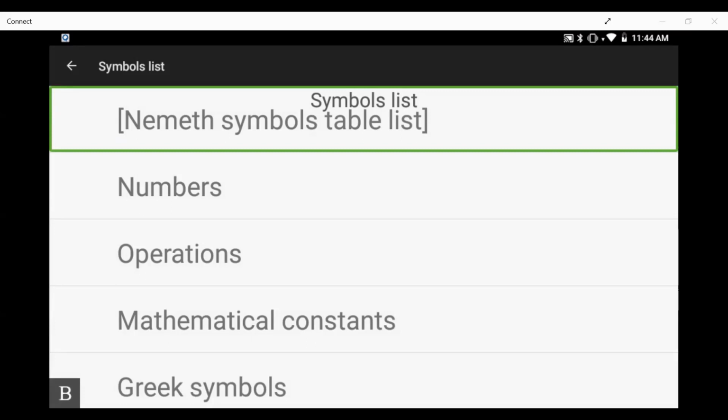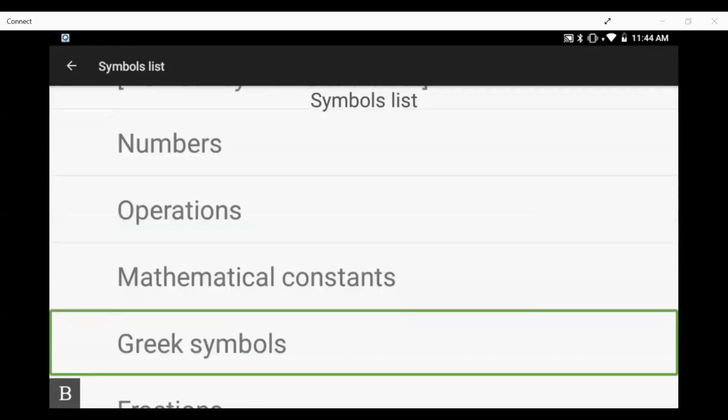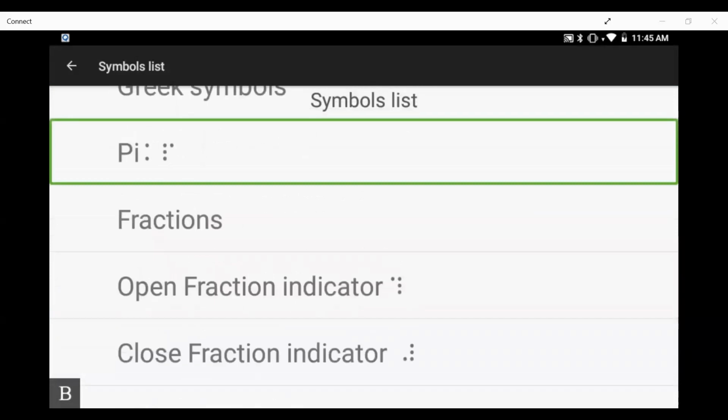So again, pi is a Greek symbol. These are all in categories. If I come down: Numbers, operations, mathematical Greek symbols. All right, I'm just pressing my next thumb key to come down. You could press G to jump down to Greek symbols. I'm going to press enter. Pi. And we see that pi is 46p, right? So I could Braille it. But if I just press enter, it will insert this into my calculator field.